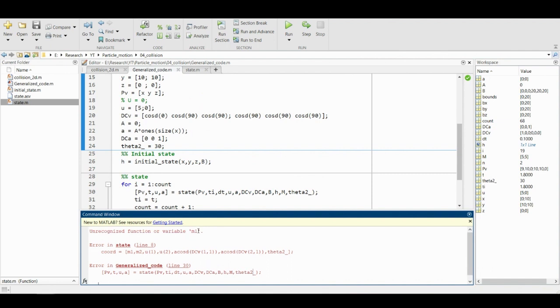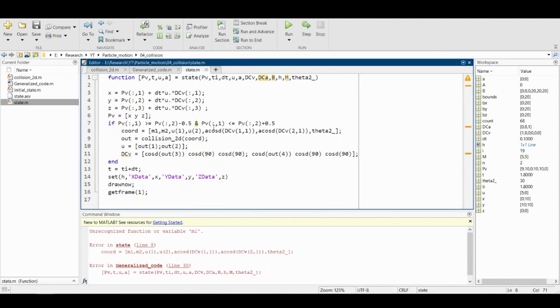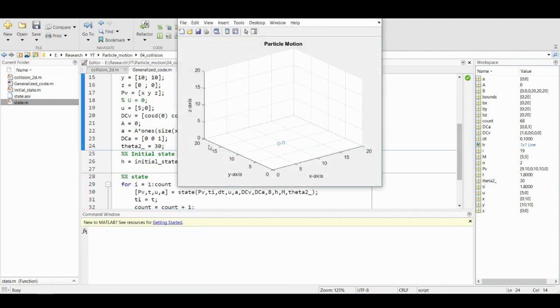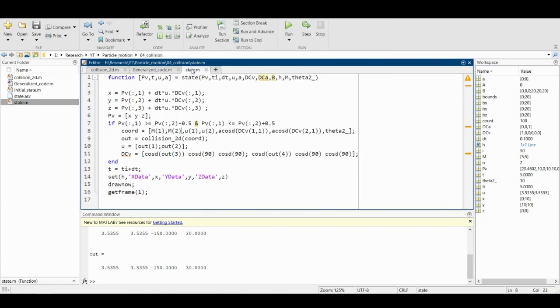Yep, it's colliding now. What's wrong? M1 and M2, what is M1 and M2? I wrote M1 like this, M2 like this. Now something is working well. Something is, so it's not changing the direction. Okay, why is it not changing the direction?